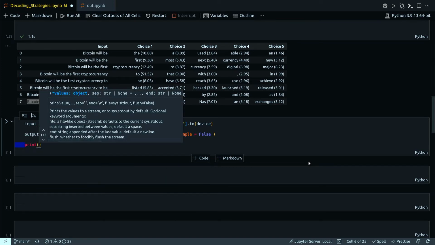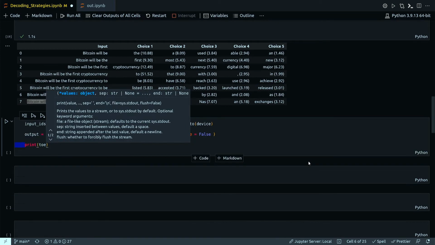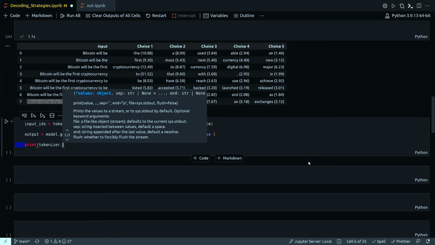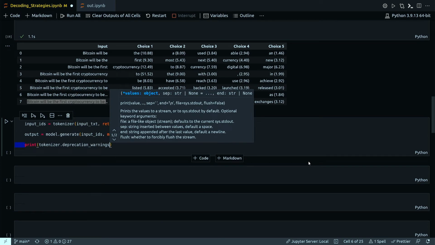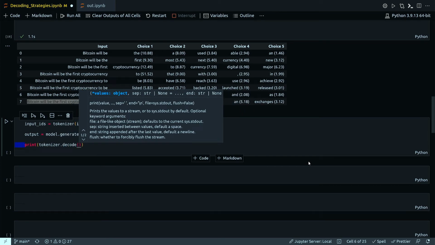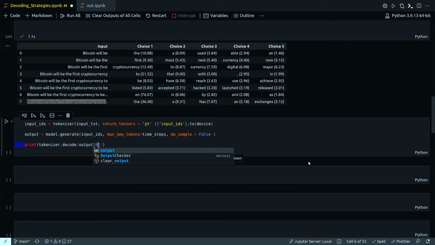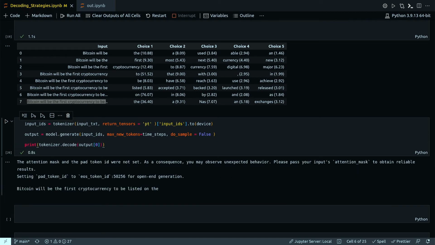And I'm going to print tokenizer.decode. What I'm doing, decode output. From output I take the first element. Okay, and when I ran this is my final output. Bitcoin will be the first cryptocurrency to be listed on the.